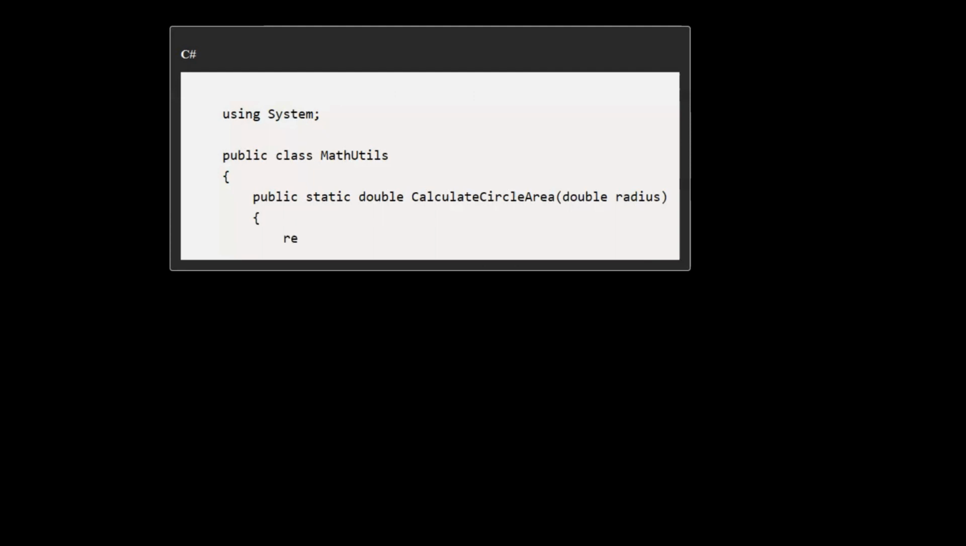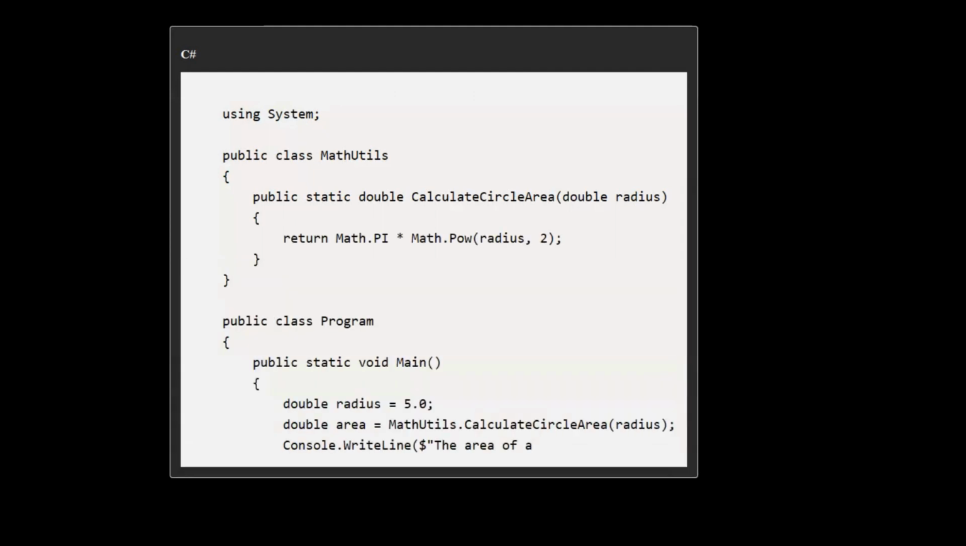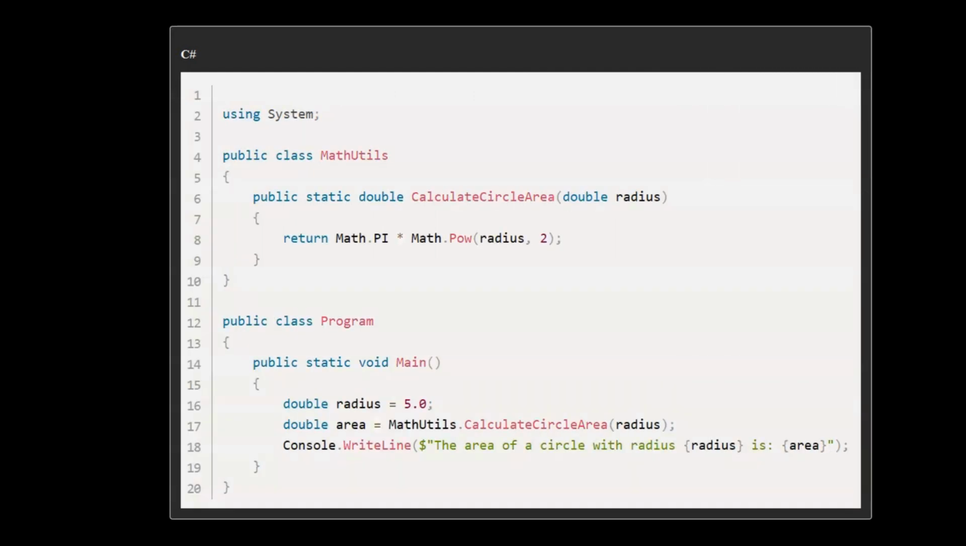And here's another code example with a static method in C#. Our method is called calculateCircleArea, and it is declared inside the MatthewTools class. It takes the radius of a circle as a parameter and calculates its area. Inside the main method, we define a radius of 5.0 and then call the calculateCircleArea method, passing in the radius. The calculated, returned area is then printed to the console using the Console.WriteLine method.